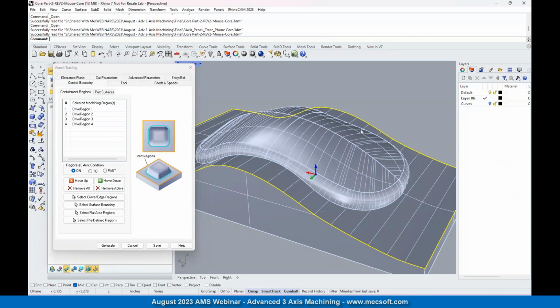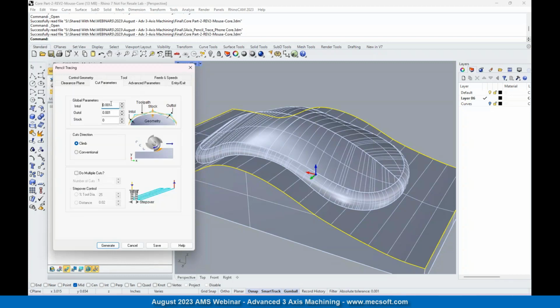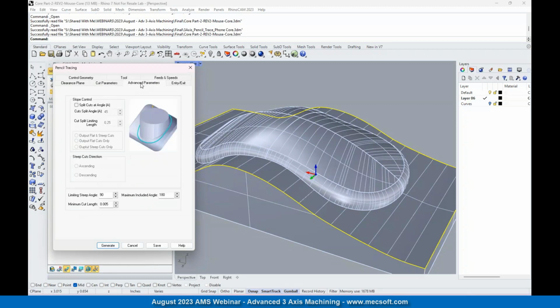I had these boundaries selected. You don't really need to select those. I'm not sure why I had them selected. So for a tool, I'm using a 1/16 5-degree taper mill, as I mentioned previously. For the cut parameters, 1,000ths tolerance. Everything here is fine, the default parameters.